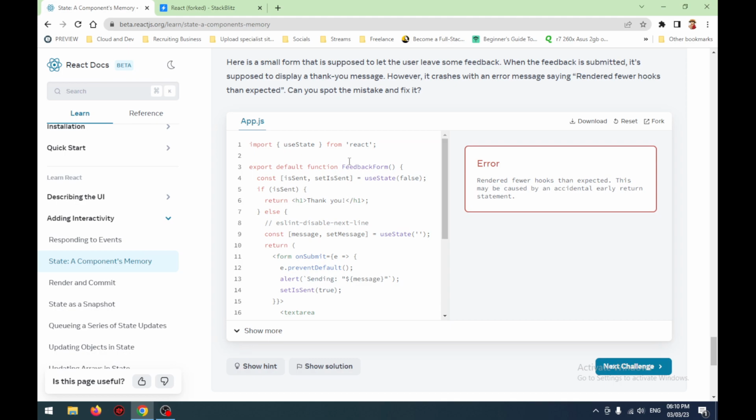Okay, feedback form, useState. Is useState necessary here? Because they're just sending a message. The if is sent, thank you, else. Message useState to return, sending message.